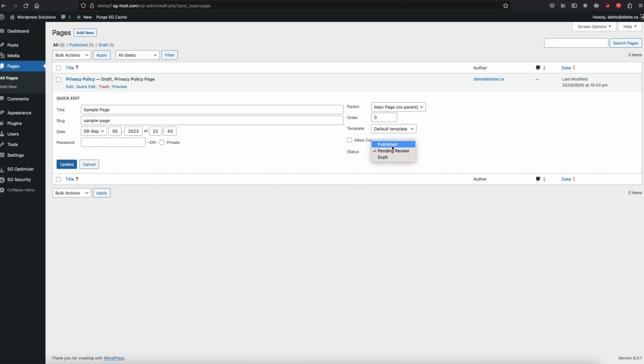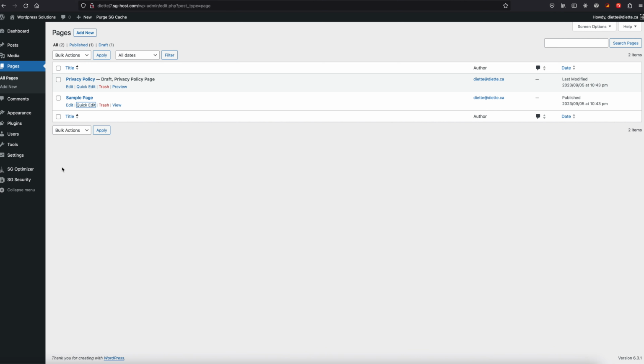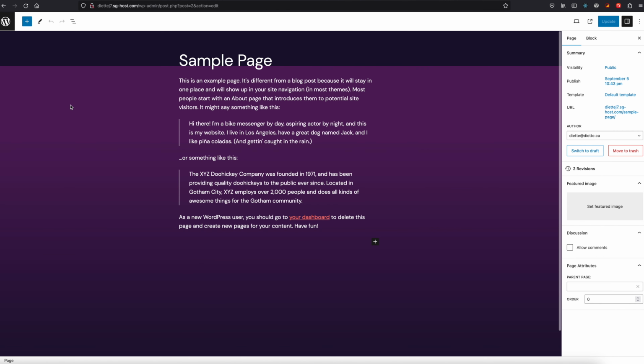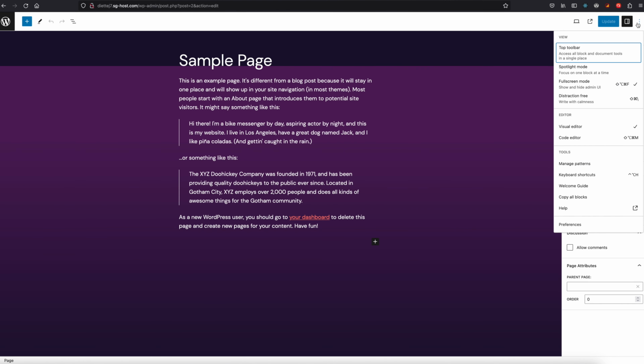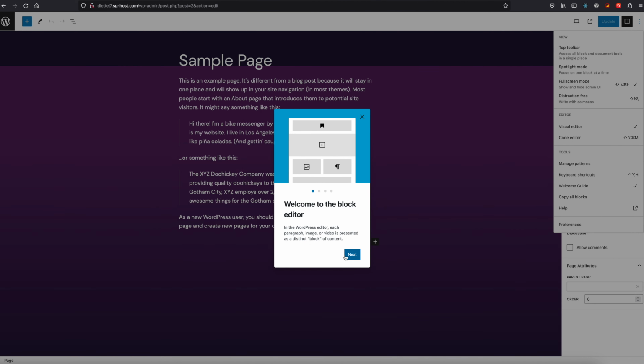Status. Published, pending review, and draft. Once you've changed any of the quick edit options, you must click the update button. Otherwise, your changes won't save. Let's have a look inside the page by selecting Edit. You will first be greeted by the welcome screen, which gives you an overview of how the new editor functions.